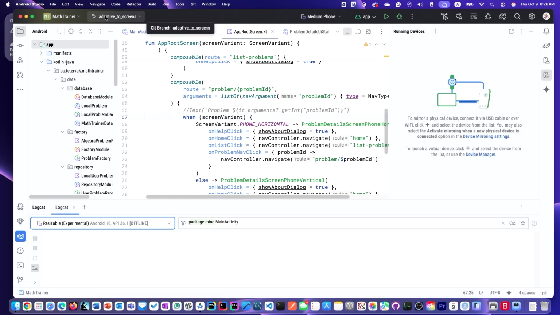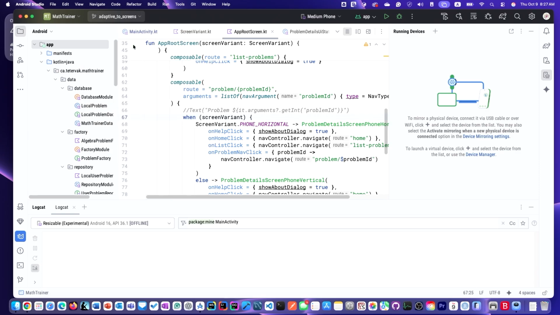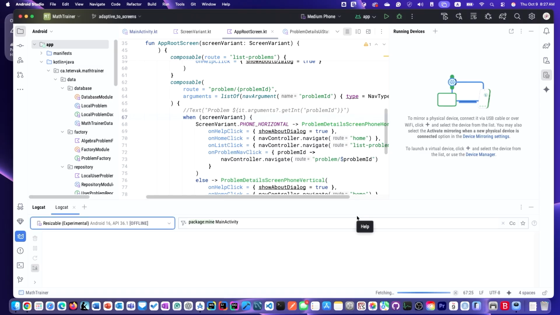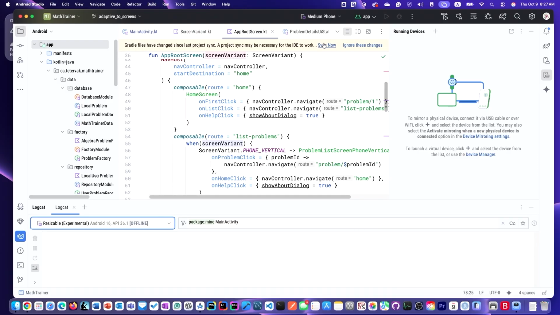We left it with adaptive to screens, but I added more stuff to it, so it's not current. So let's try to update the project. Run update project and hope that it will do updates without any issues. Merge incoming, okay. It seems like it was fine. Now let's click sync. So it did merge updates.